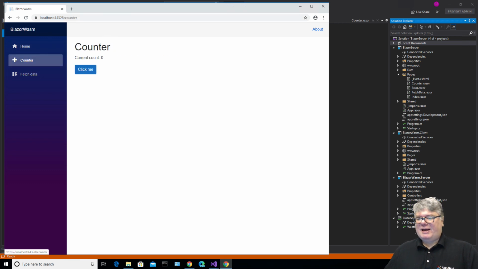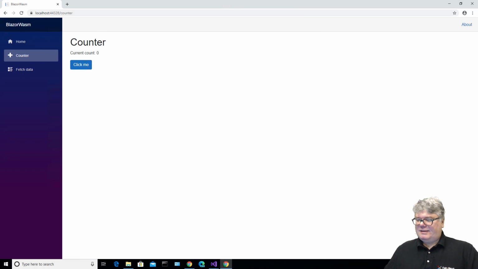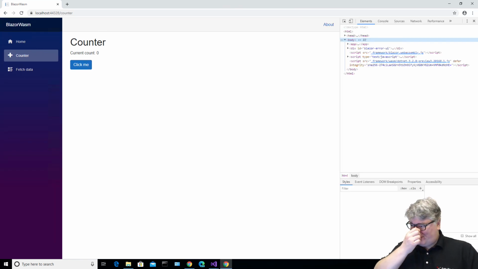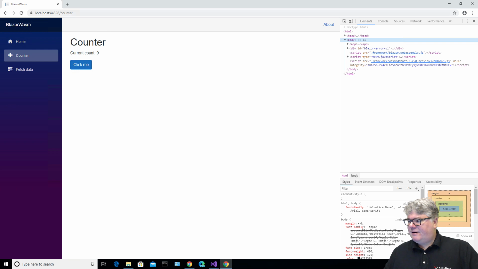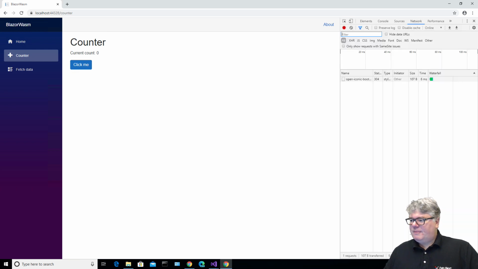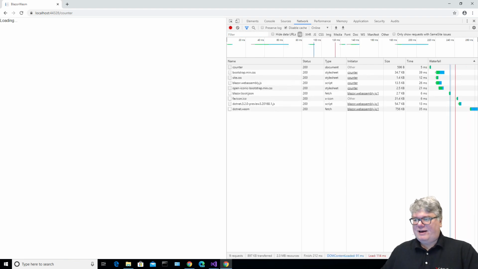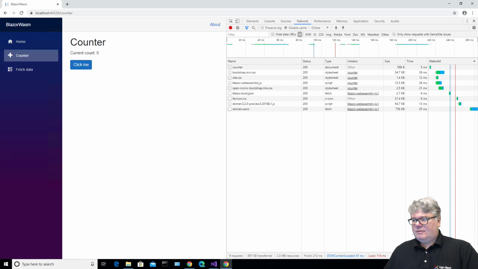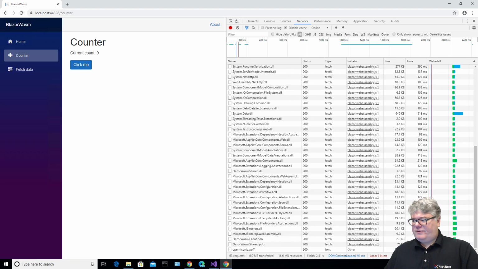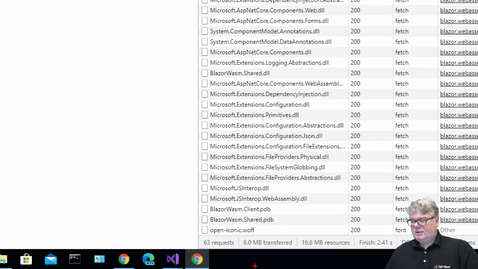But let's just go back to, let's say, the counter page. Press F12, get our network tab open, disable the cache, and now press Control F5. Whoa, that's a bit different, isn't it? Let's see how much data was transferred. 6 megabytes. Holy megabytes, Batman.